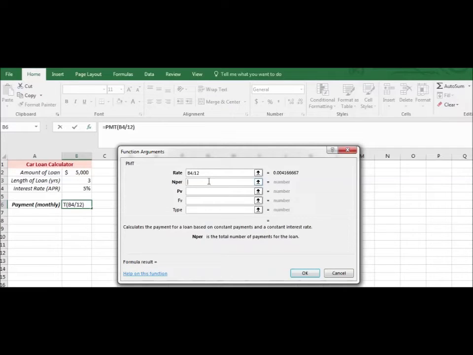Net present value is essentially the value of the loan now. So the value of the loan. So let's just click on that cell there, and it shows it is 5,000. The next one, oh crap, that's wrong. Well, let's fix that.